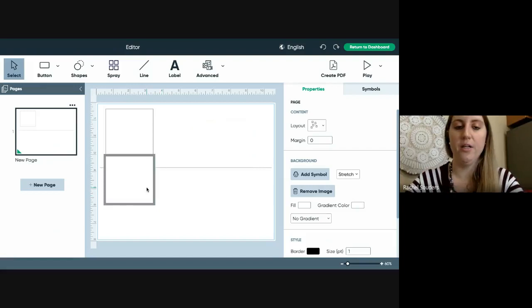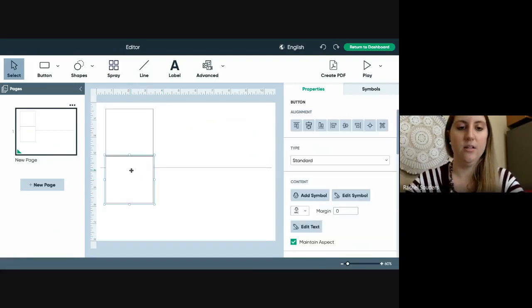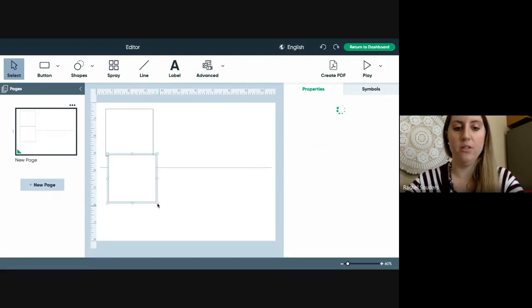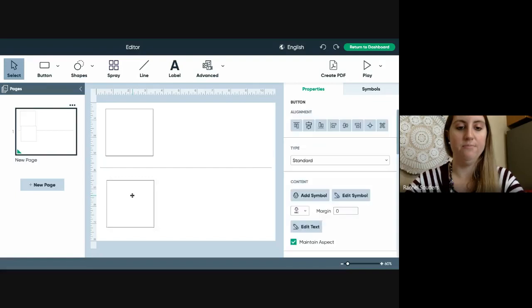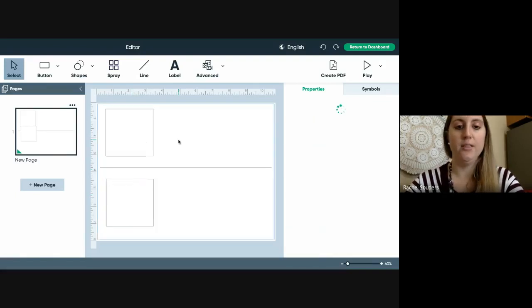If I don't like where the button is, if I want to move it, I can click on it. I've got that blue line around it. So now I can move it around to where I want to put it. Notice I didn't put my mouse in the corner. I just put my mouse right in the middle of the button, and I was able to move it. So that kind of shows you how you can duplicate and move buttons.